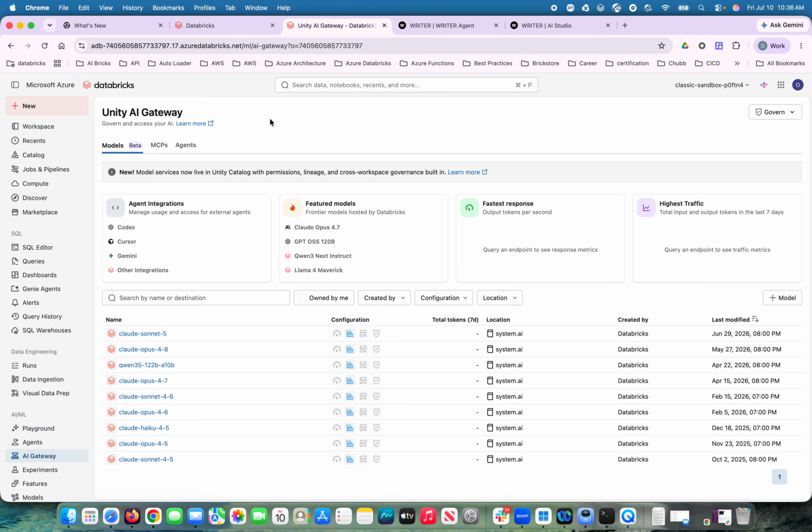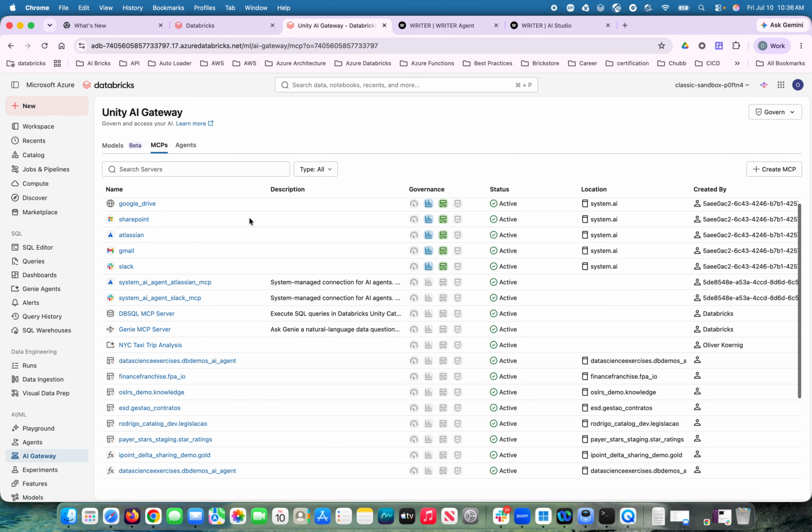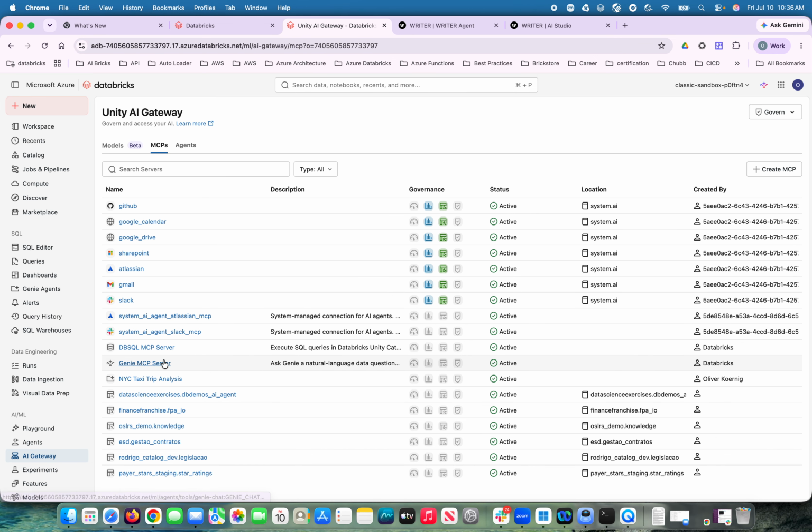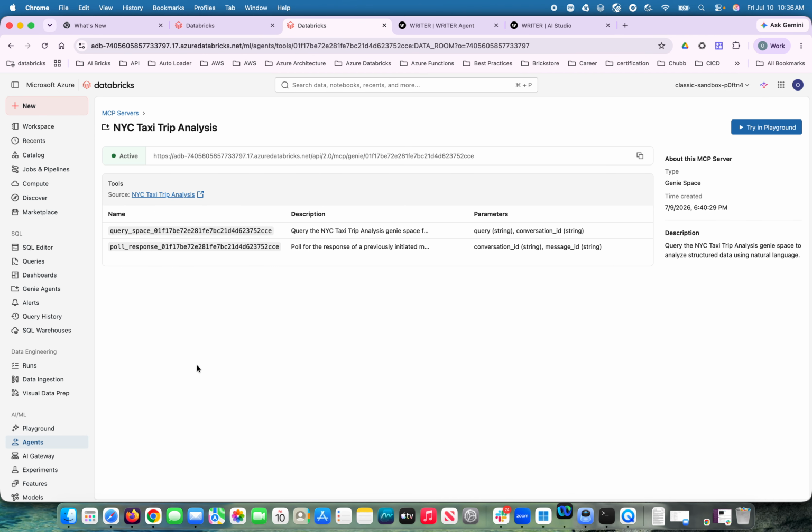So I'm going to go into my Databricks workspace onto Unity AI Gateway. Unity AI Gateway is the central control point for everything GenAI related in Databricks. It allows you to register agents, monitor agents, see consumption, things like that. So there's a tab here for MCPs, and one of the MCPs I want to use is an existing Genie room for taxi trips. Genie is a tool within Databricks. It's an agentic solution that gives me a chatbot and allows me to chat using natural language with a data set. And this one is about New York City taxi trips.